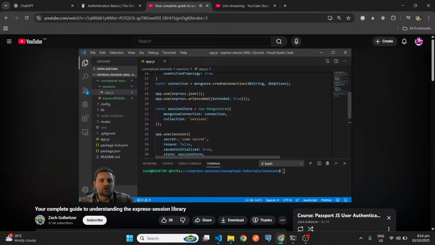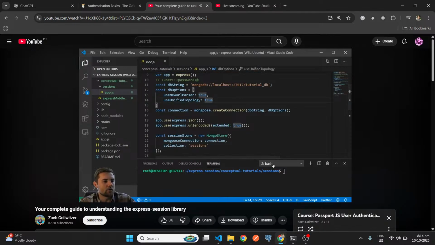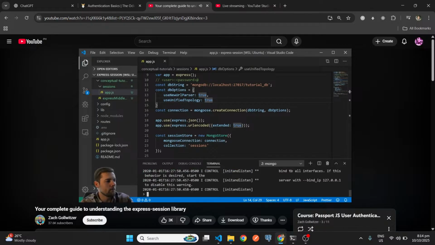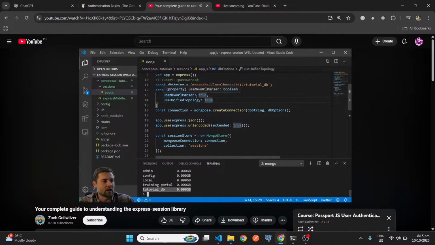So to do this session store, to connect it up, we first have to have our database connection. So we talked about this a few minutes ago. Here's our connection. We're just using a tutorial database on localhost. Nothing, you'd obviously want to change this if you were in production, but we've got this running on my computer, and I can actually come down to the terminal here and run the Mongo shell, and you'll see that we can show DBs, and you'll see that we have a tutorial DB set up when we connected to this database.